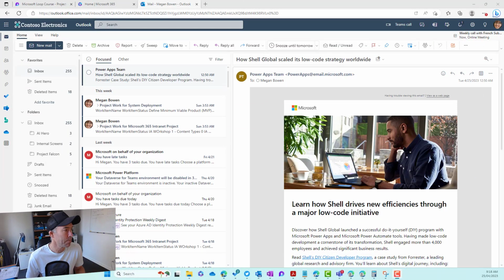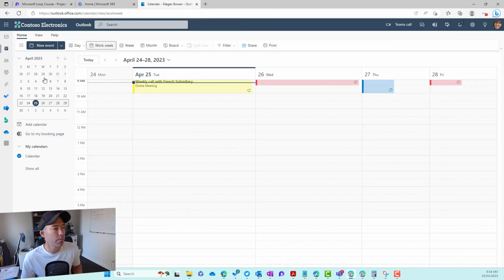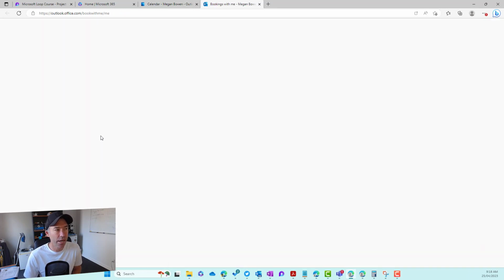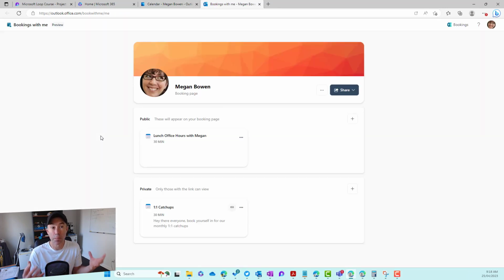So we can see here I am in Microsoft Outlook, the Outlook online version. Now when I jump into my calendar, on the left hand side I can go to my booking page. When I click on my booking page, I'm presented with basically my homepage, my calendar, where people can come in, have a look at what I have available, and then book in a time slot that suits them.